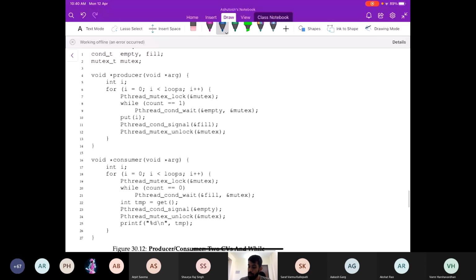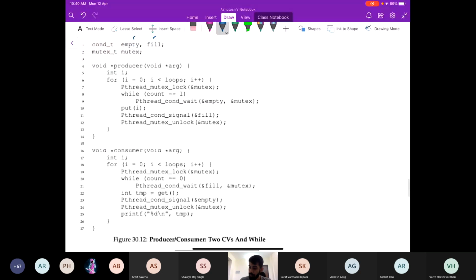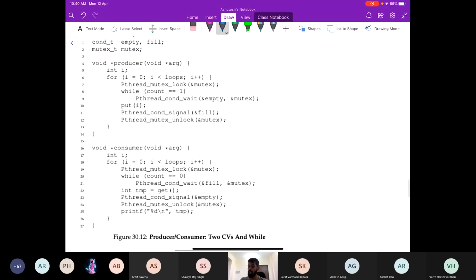Okay, so here we have these two variables, empty and fill. What is empty? Empty is what the producer waits on: when the buffer is empty, it will wait. And fill is what the consumer waits on. The producer will signal fill that it has put something onto the buffer for the consumer, and the consumer will signal on empty.